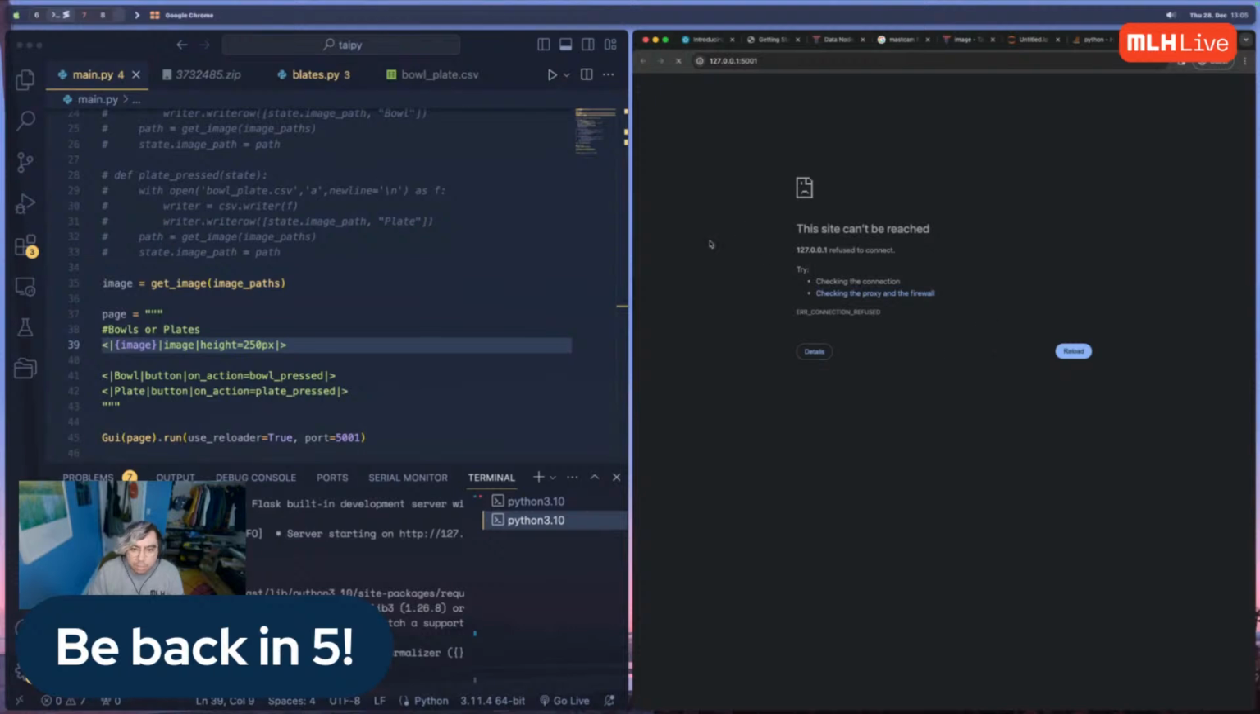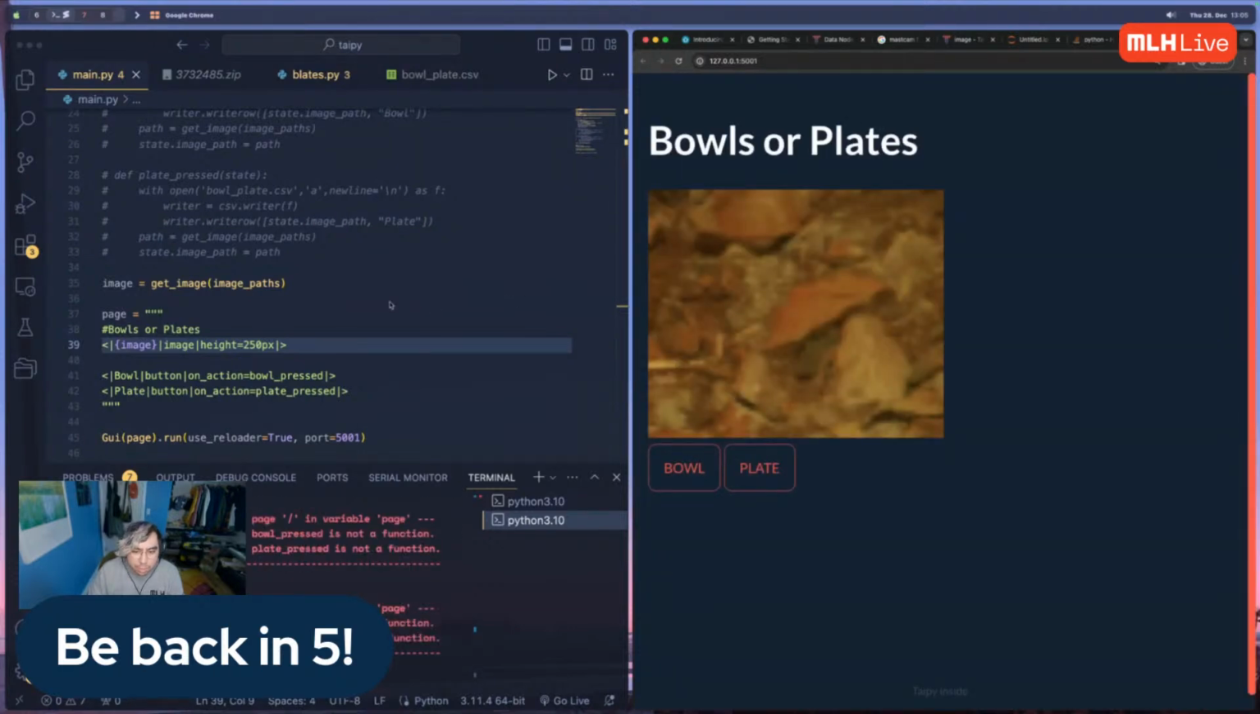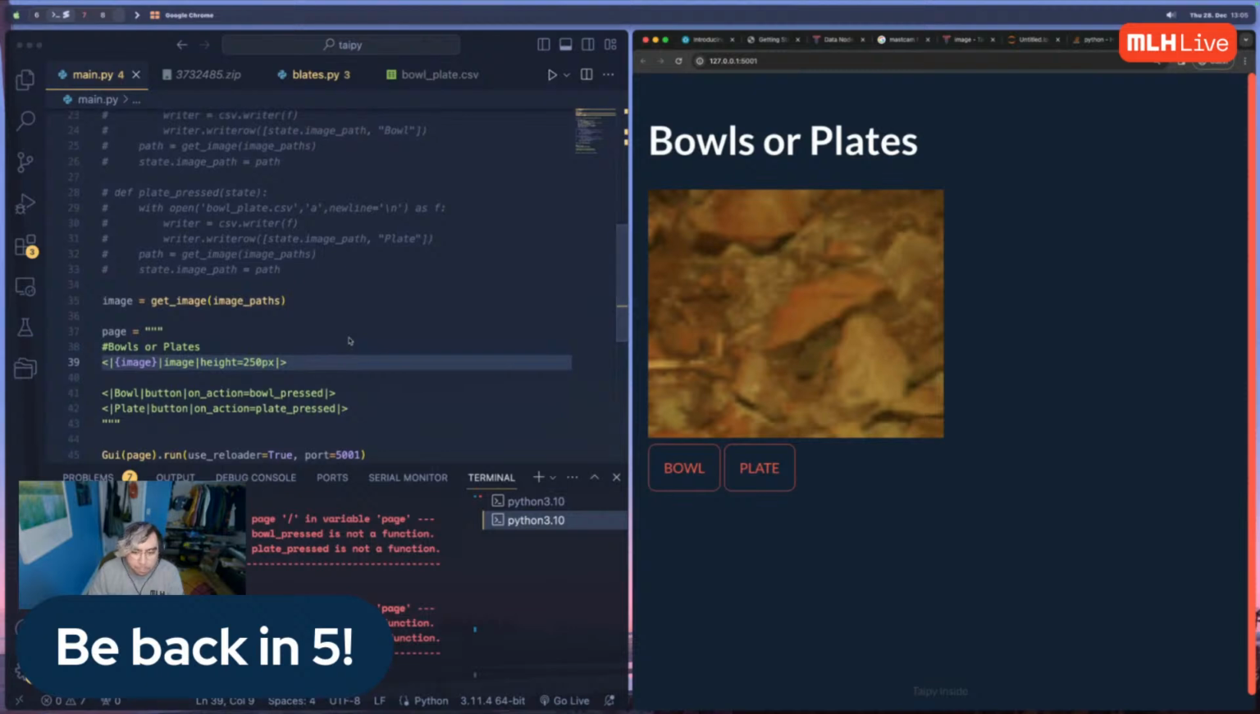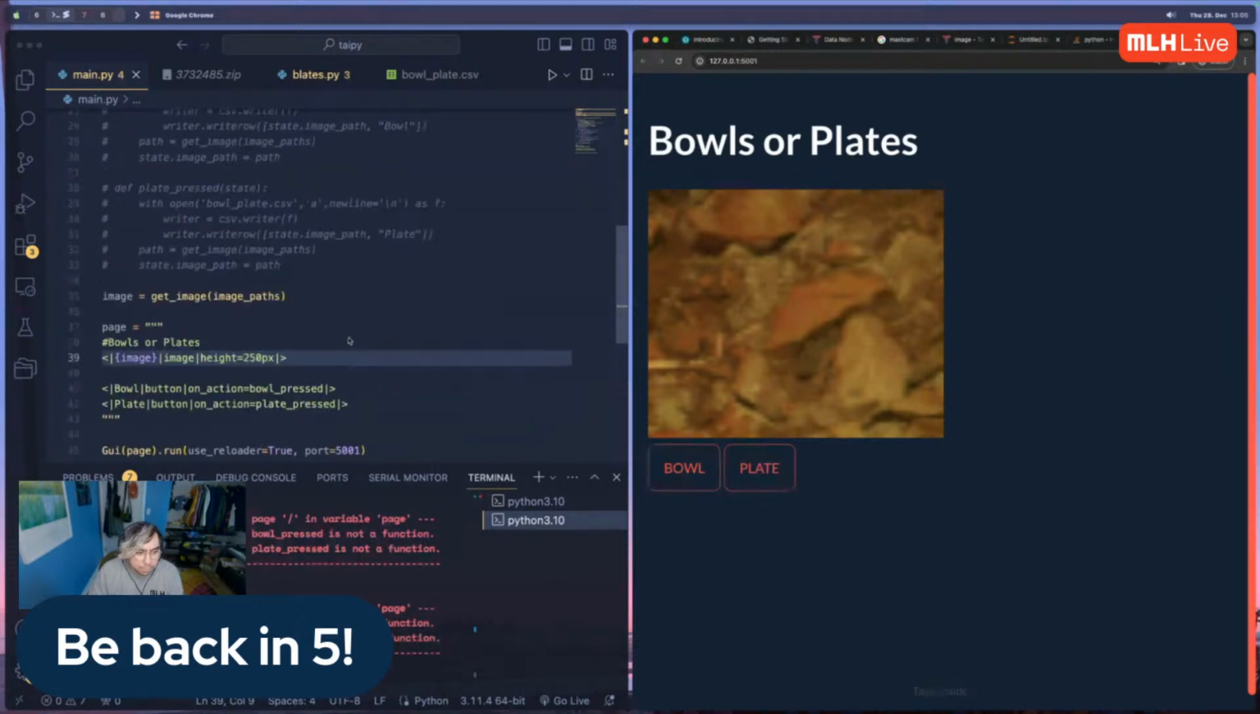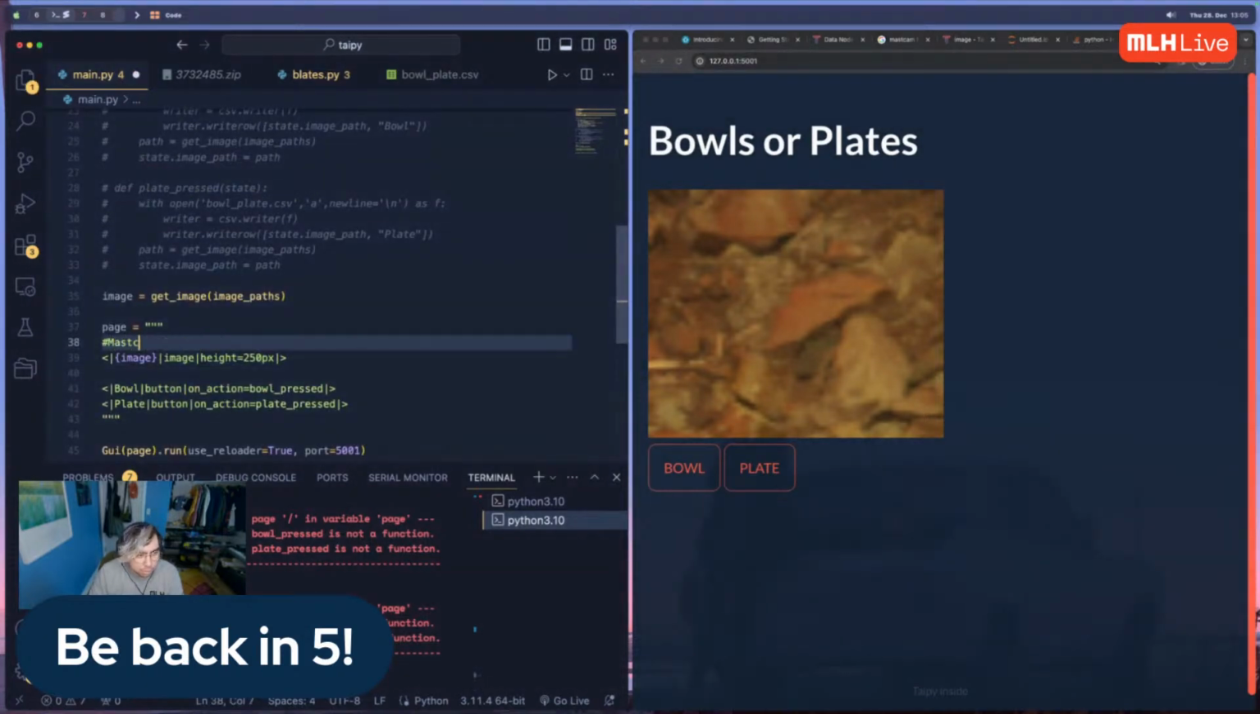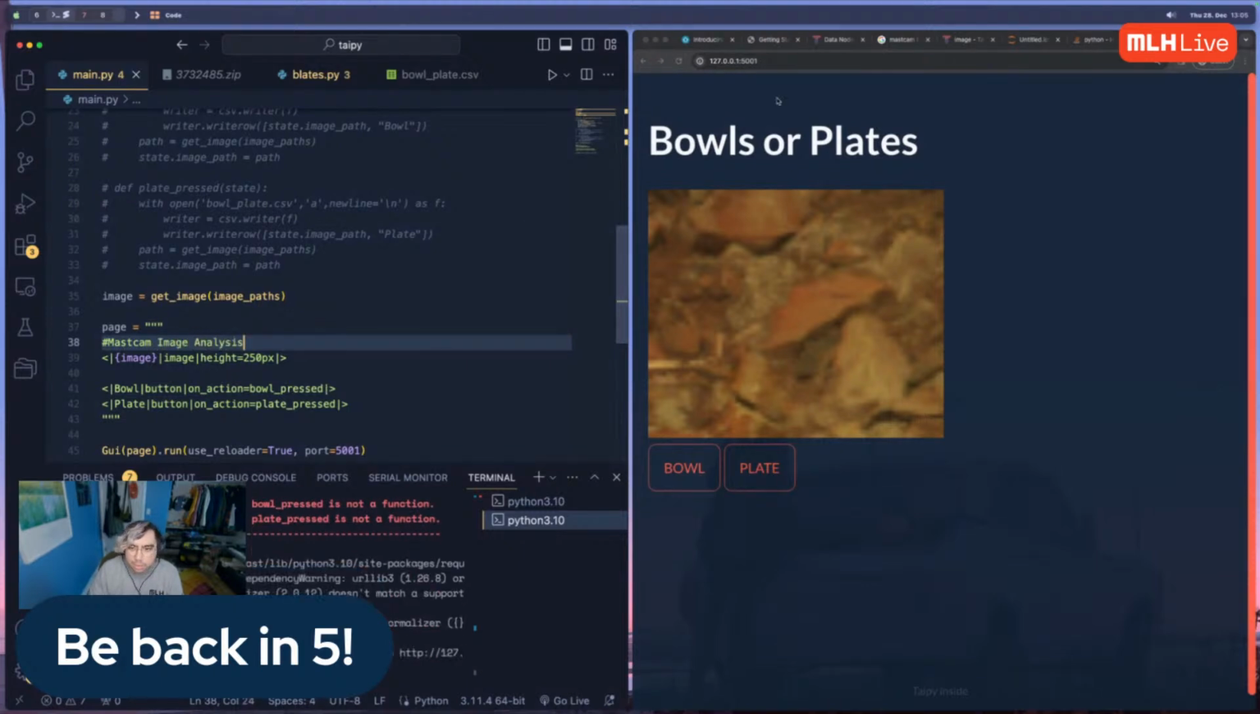So anybody find a favorite image from the array? May as well. Asking image analysis. All right.